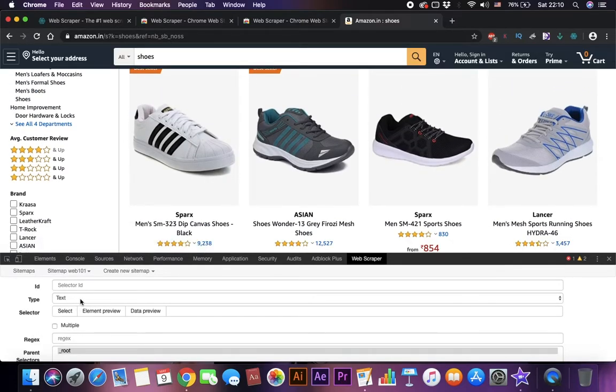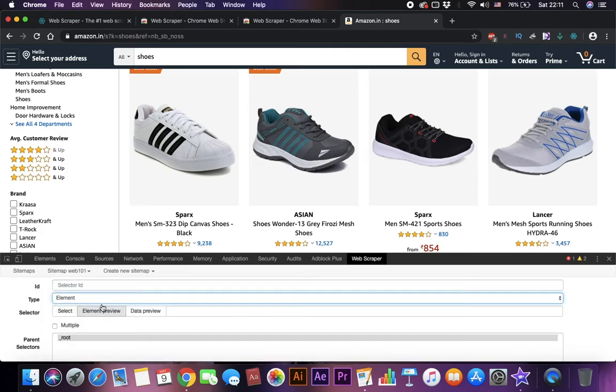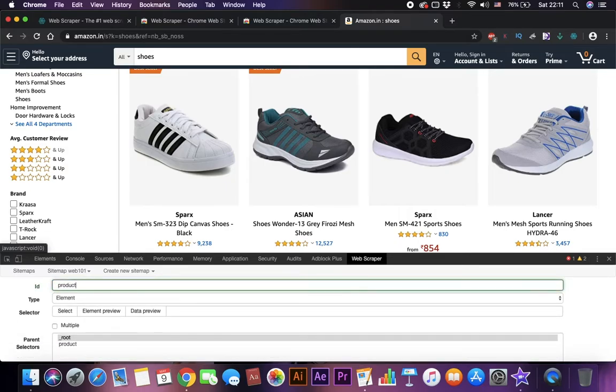There are different selectors for different purposes. There is a text selector for extracting text information, an image selector for extracting image URLs. There is a link extractor for telling the scraper to extract information that you'll get after clicking on that link. Since we want to extract 5 different attributes from the same element or product, we'll be using an element selector. This will wrap all the attributes of the product into a single element. We'll call it a product wrapper.